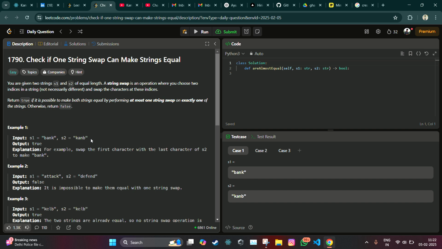A string swap is an operation where you can choose two indices in a string, not necessarily different, and swap the characters at the indices. Return true if it is possible to make both strings equal by performing at most one string swap on exactly one of the strings, otherwise return false. So we are given two strings, and string swap is an operation where you can choose two indices in a string and swap characters at these indices.